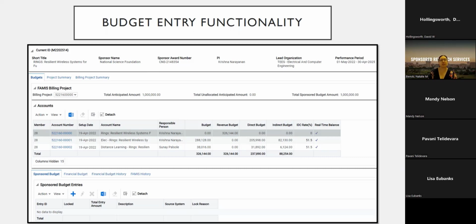And once you've identified the correct account, underneath in the account section, you'll be able to see all of the support accounts associated with it. And from there, once you were to highlight each individual line that you were looking for, at the bottom section, you can see there where you can choose between the sponsored budget and the financial budget.